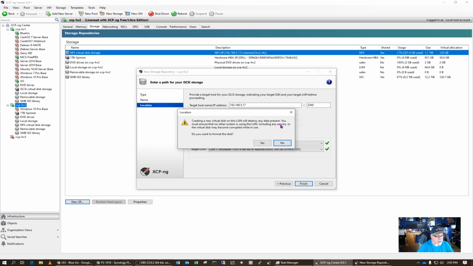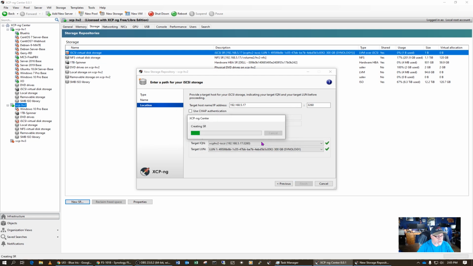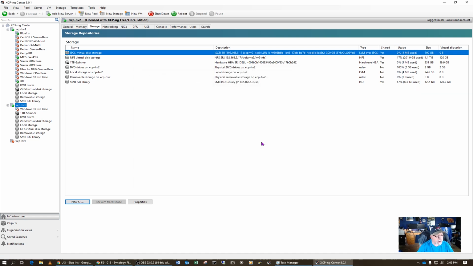And it's now telling us, hey, creating a new virtual disk will destroy any data present. Do you want to format the disk? We're going to say yes. Now it'll go out and create a storage repository. Now remember when we moved it over from regular spinning disk over to NFS, it took about 10.5 minutes.